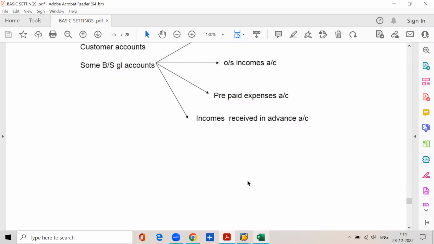Say, for example, rent. Rent of April is paid on 1st May. Rent of May is paid on 1st June. Rent of June is paid on 1st July, and so on. Let us assume that we are paying salaries on the 1st of every month. In that case, salaries of April are paid on 1st of May. Salaries of May are paid on 1st of June. In that case, what is happening?